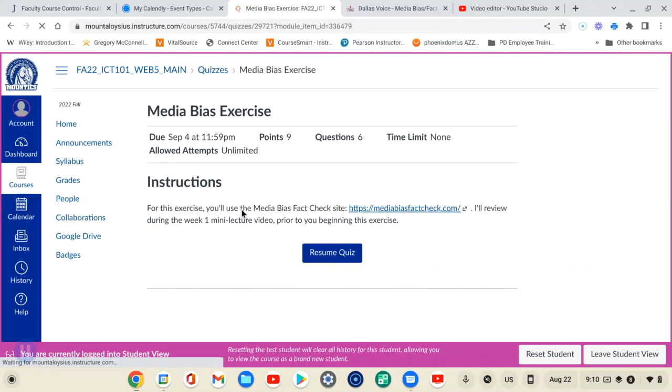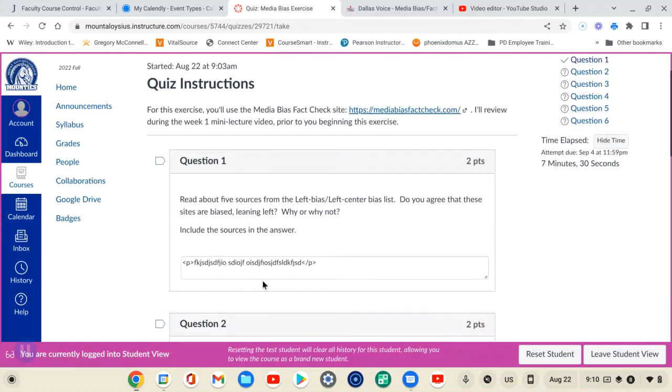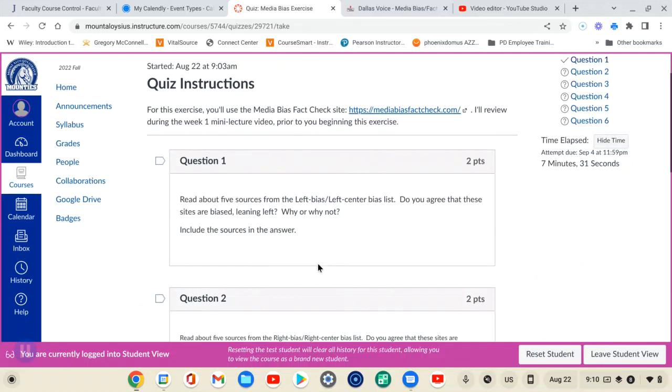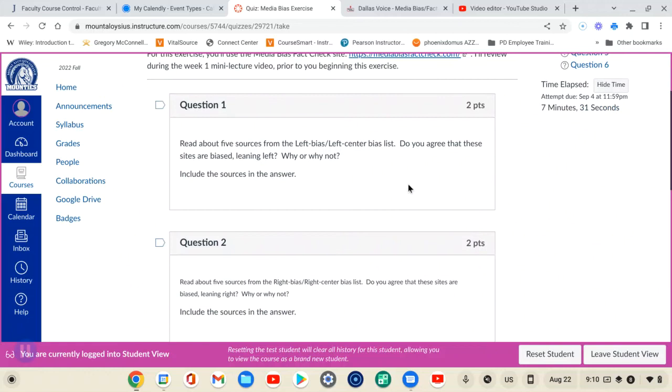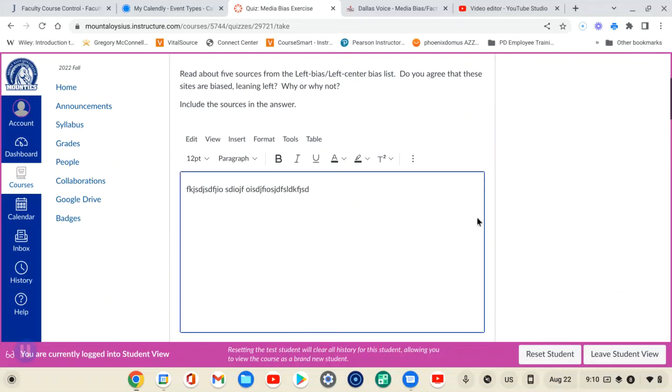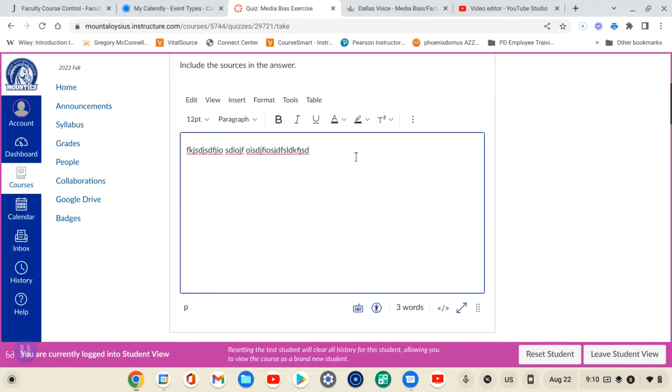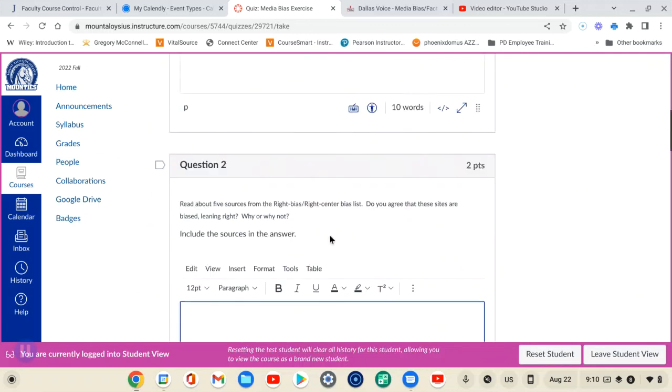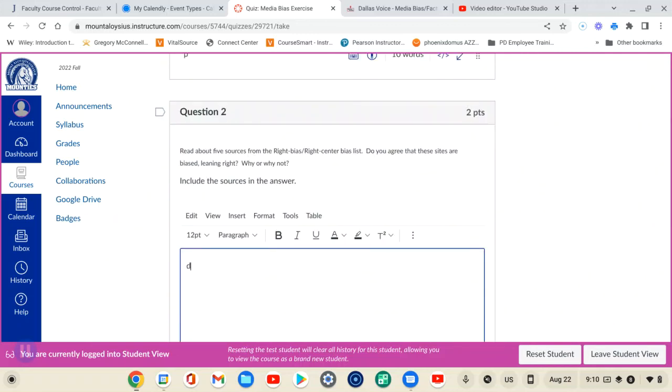So here we go back now. We can see resume quiz. But it's really important that you click that OK button, or it won't save what you did. So now when I go back in here, you'll be able to see that what I typed in for question 1 is there. There it is. It's coming back up. Okay, so now you can pick up and edit this again.